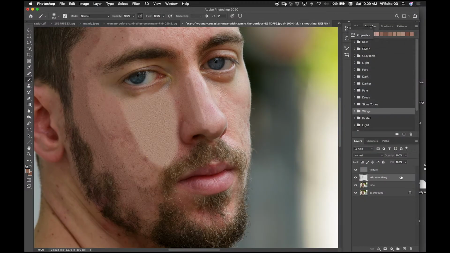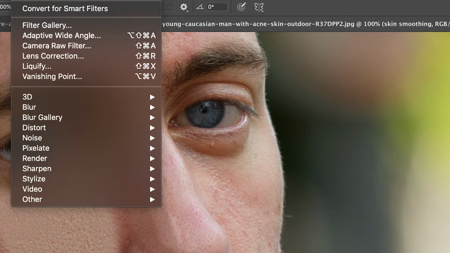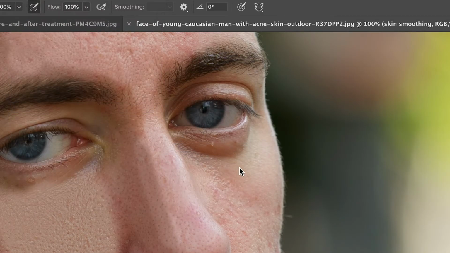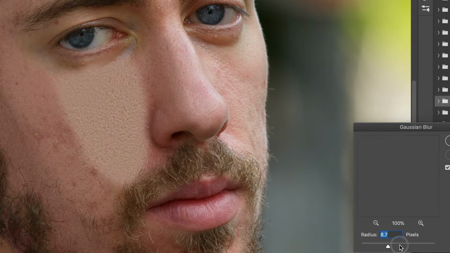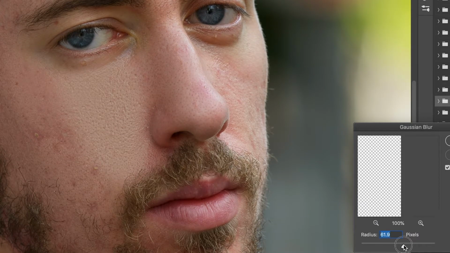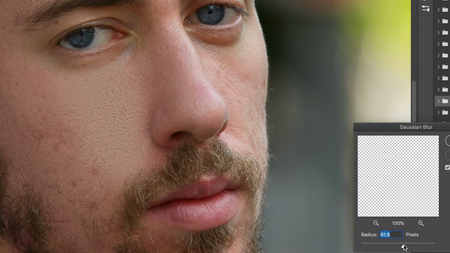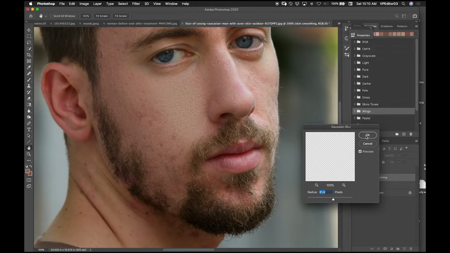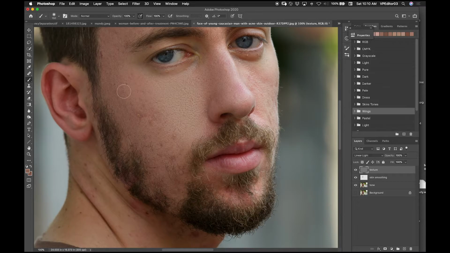What we want to do is come back here into our skin smoothing layer. We're going to add another Gaussian blur, and this time I'm going to raise the radius to blend all the skin tones together, and you can see that the skin is already starting to look a lot smoother. I'll go ahead and click OK. I've done a really good job with smoothing out the skin. The color is fairly consistent.